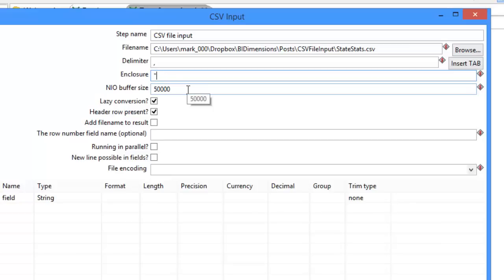Here we have the NIO buffer size. I don't think I've ever changed this, but it's the number of characters that are read in from the file at a given time. We can also control lazy conversion, and this is used if you have a lot of fields that you're reading in and a lot of data. It relaxes the amount of conversion that Kettle does on the file and makes it run a little bit faster.